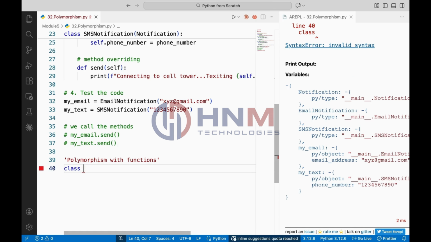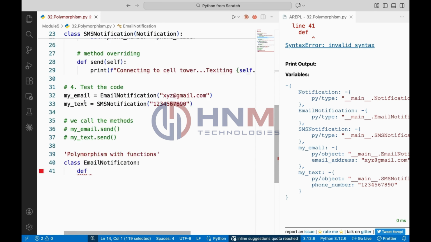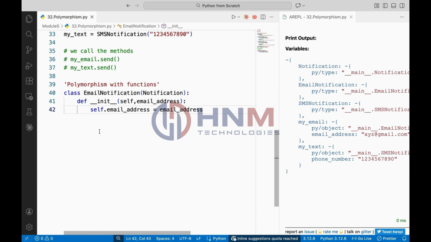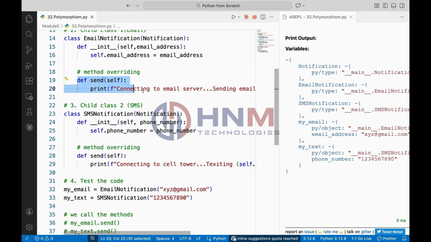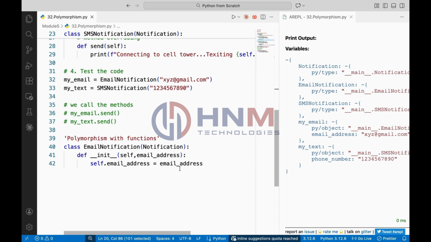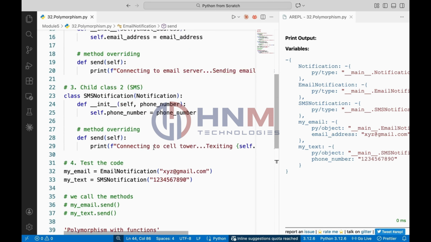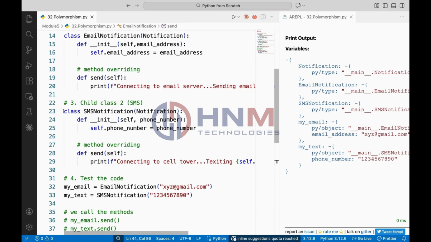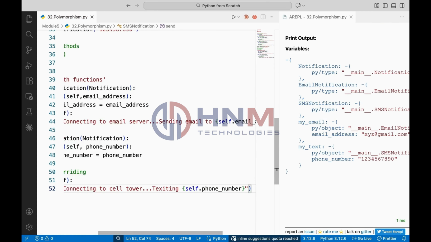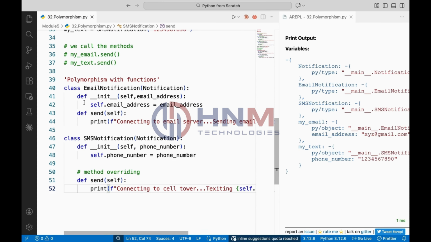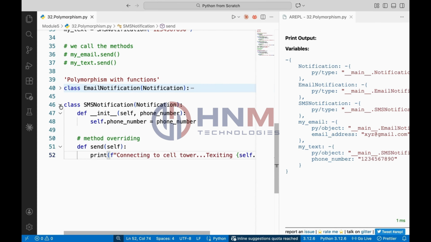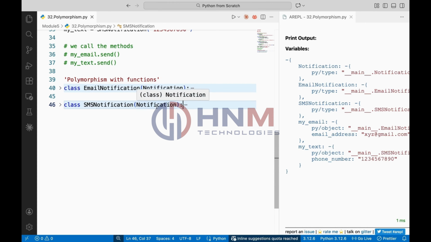Let's see. I have a class email notification. I am copying my email notification. So this is my email notification class, and there I define email connecting to server, right? Now I'm taking my other child class, which is SMS. We have two child classes, one is email notification and the other is SMS notification. These are the two classes that we saw before.